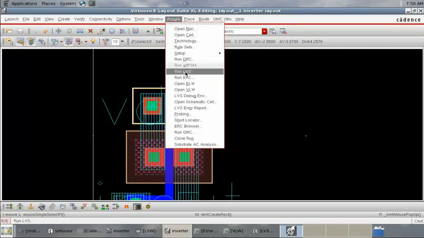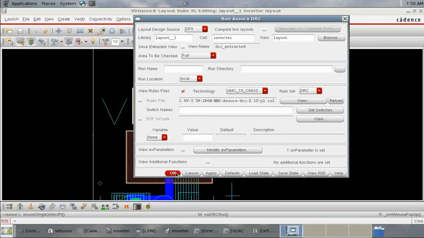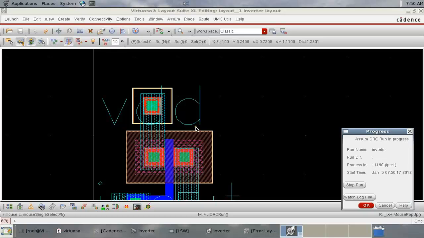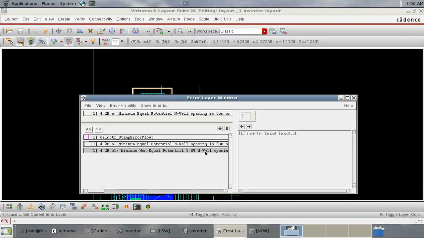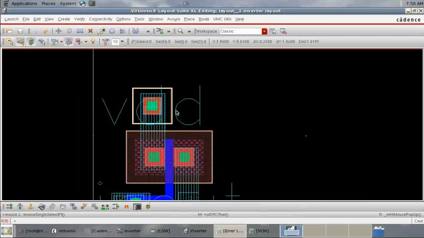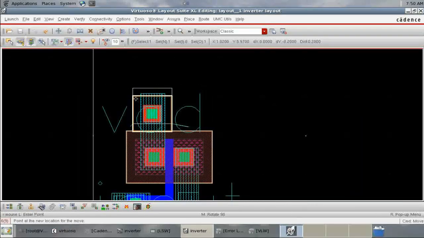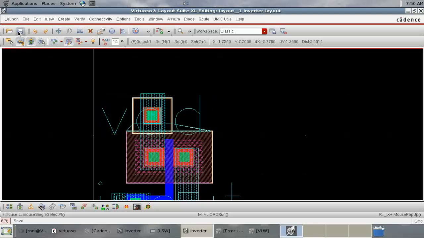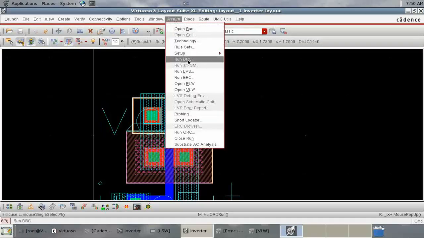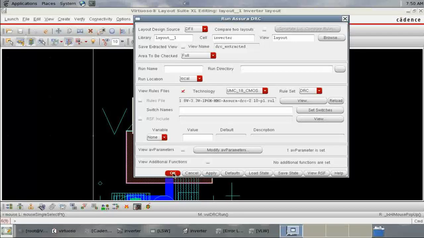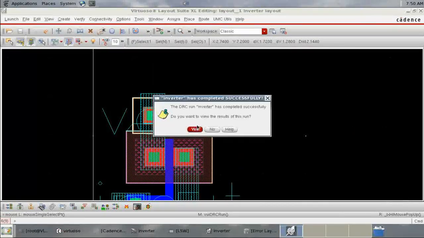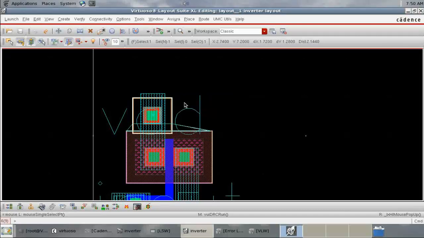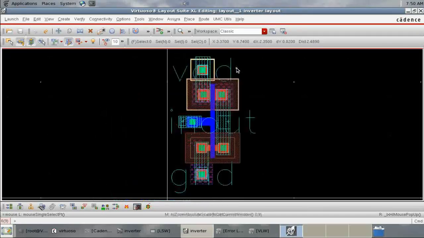Save it. Run DRC. Okay. It should show error. Let's wait. Yep. Minimum equal potential spacing is the problem. So put it back. Looks good. Run DRC. Okay, yes. Yep. No DRC error. Press F.